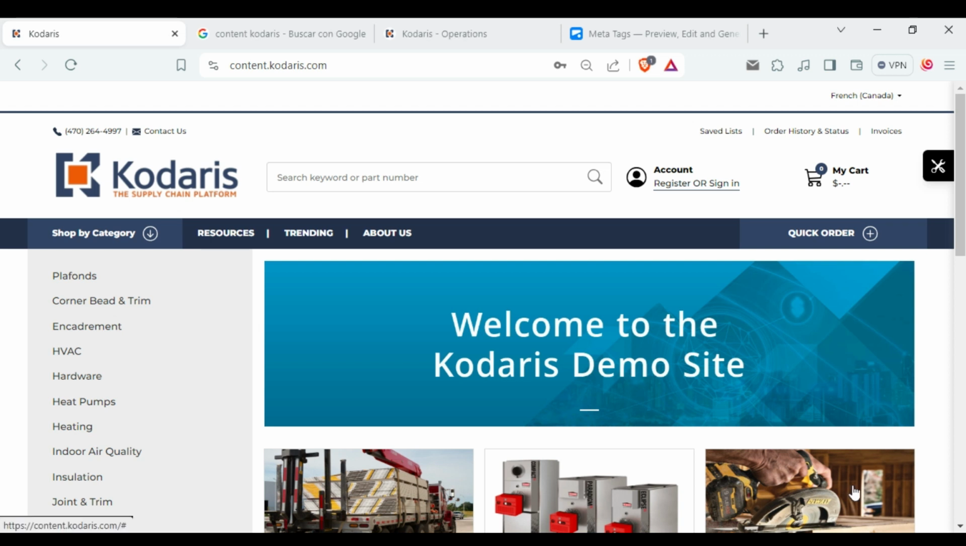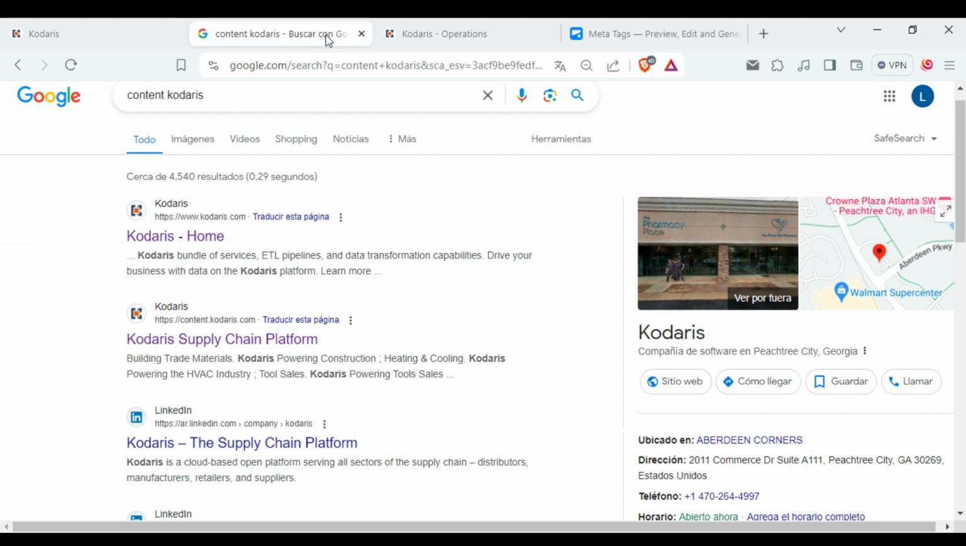So today we are going to give a quick overview of how you can configure meta fields for your website. To give a quick overview of what meta fields are, if we hop over to Google, you can see I have already searched for Codaris, and then you can see a list of search results. There are two main meta fields that are important for search results.